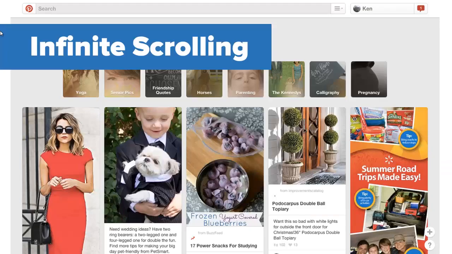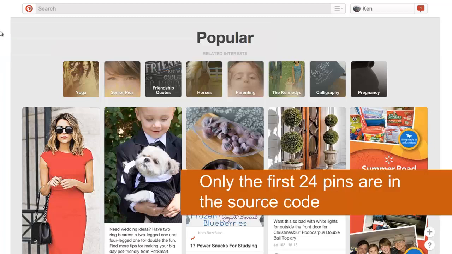And then, there's other things that you can do, like Pinterest. Probably the best example of infinite scrolling you can get. People can spend hours on there just continuing to scroll down. And the interesting thing is, only the first 24 pins are in the source code. The rest are brought in dynamically.